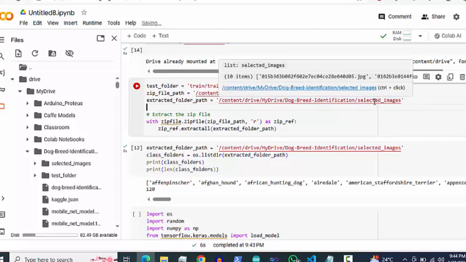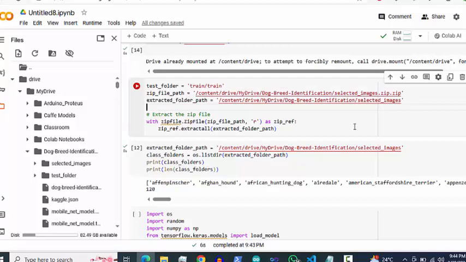This is the folder for the training dataset, and similarly we can extract the test images. You don't have to rerun this cell if you already have the test folder and the selected images folder. The selected images is the dataset which is selected from the actual dataset. We only grabbed 100 images of each class.